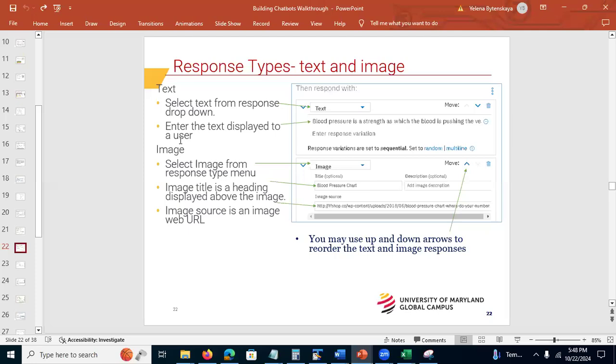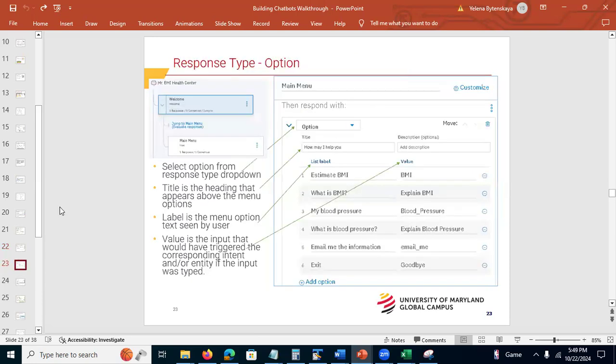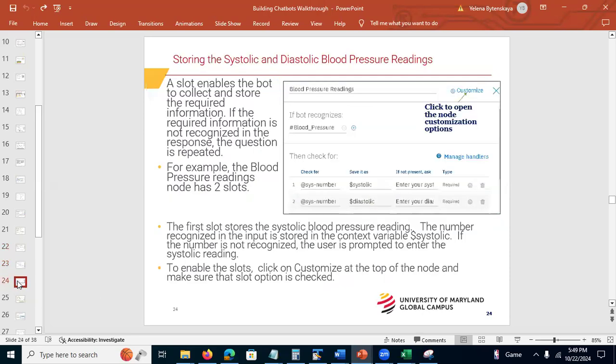Then there is also pause. So sometimes you want to display some text, take a little break, and then show more text. That's why you would use it. All right. So use different response types. This is just an explanation of what the option does. Remember, the column label is what your user sees, and the value is the intent that gets fired when that label is selected, right?